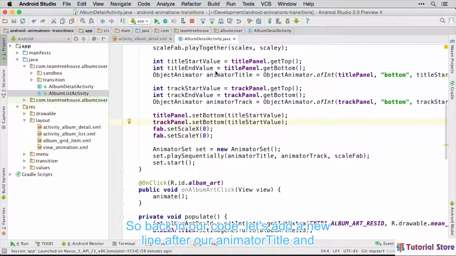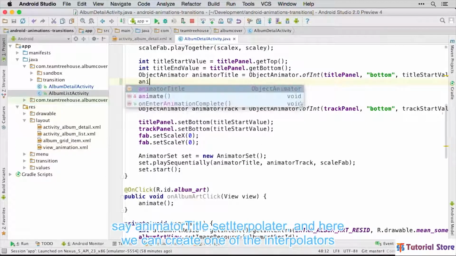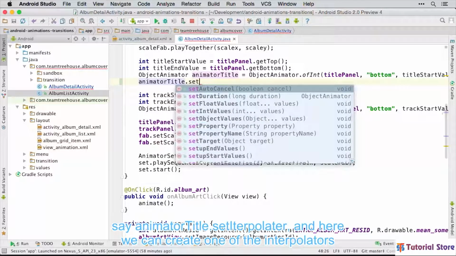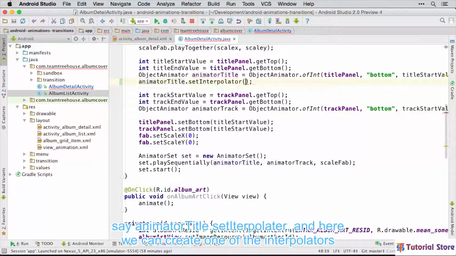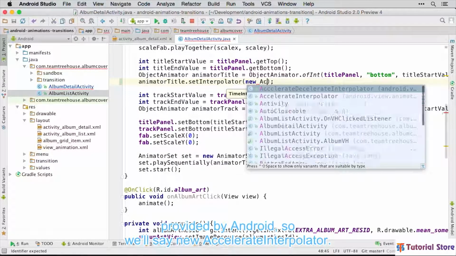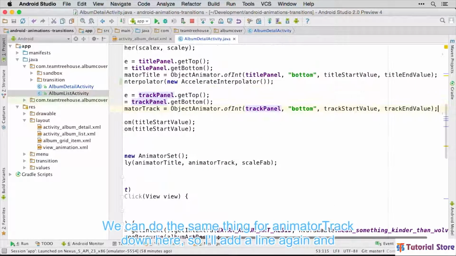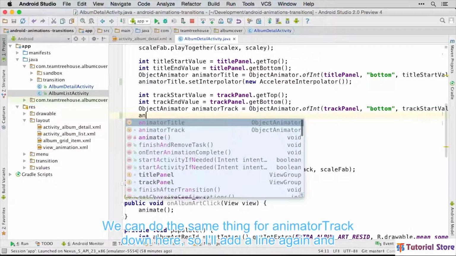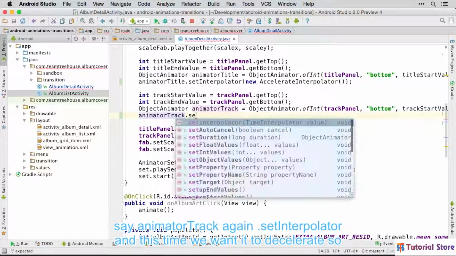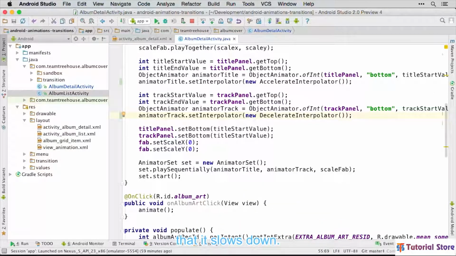So back in our code, let's add a new line after our animator title and say animatorTitle.setInterpolator. And here we can create one of the interpolators provided by Android. So we'll say new AccelerateInterpolator. We can do the same thing for animator track down here. So I'll add a line again and say animatorTrack, again, .setInterpolator. And this time we want it to decelerate so that it slows down.